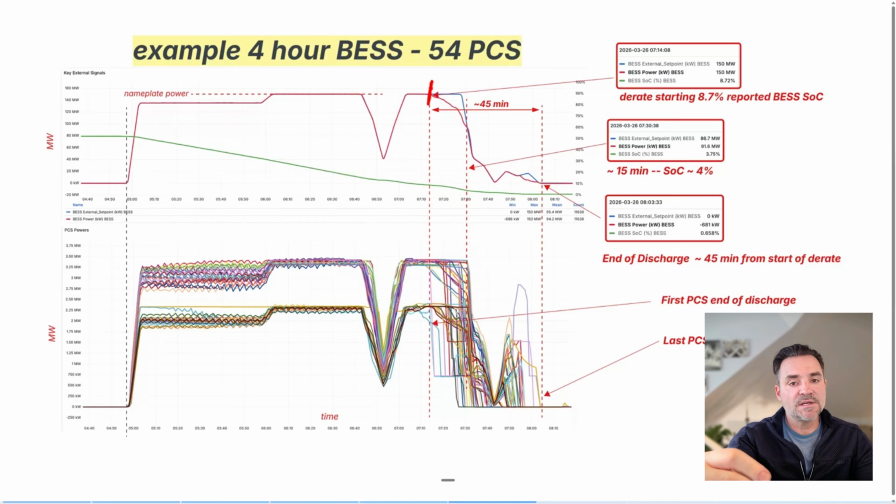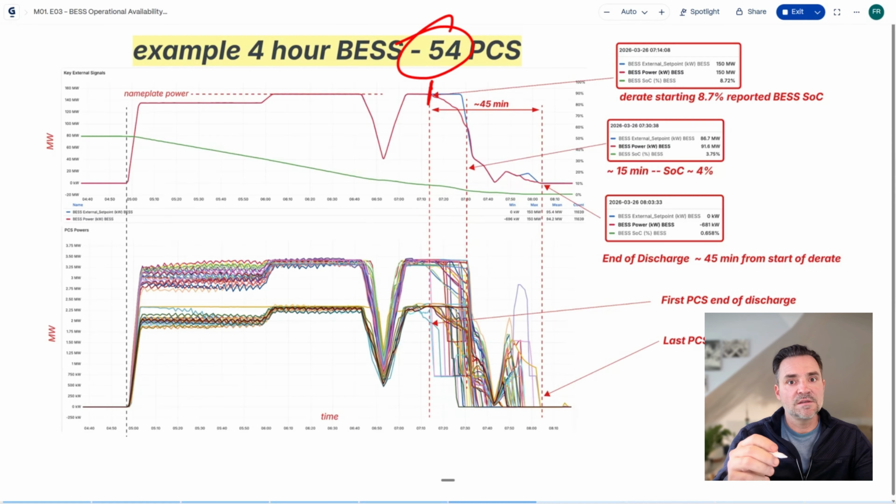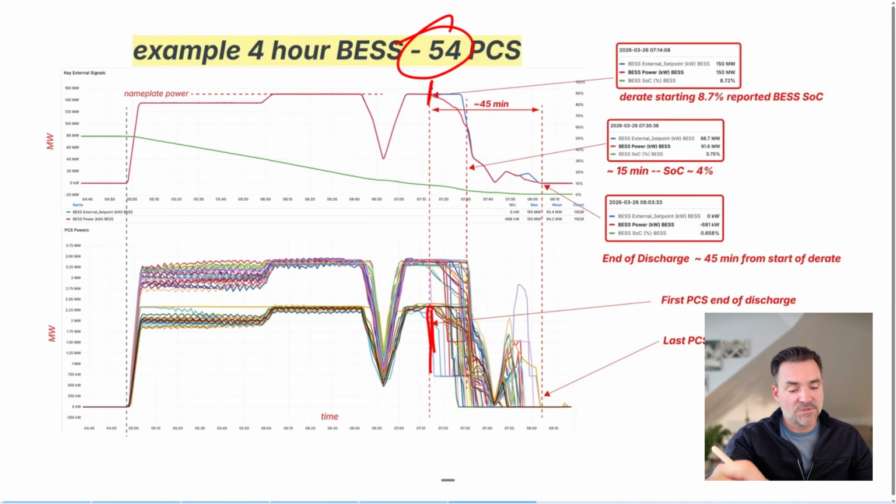And here you see it's kind of gradual because this system has 54 PCSs. So every PCS that drops off is like 2% loss. So you're going to see the first one kind of dropped off here. And then you got a bunch that dropped off after this. And then more here.